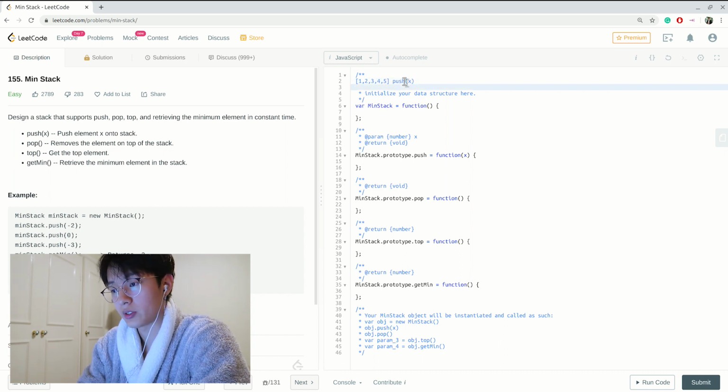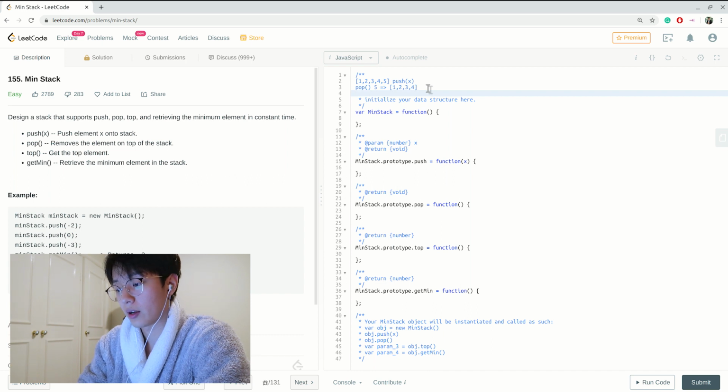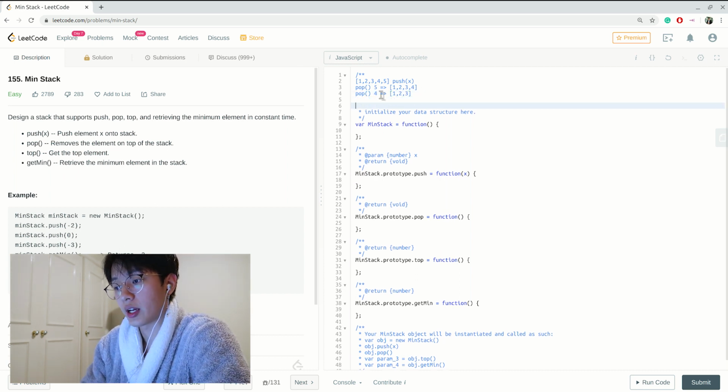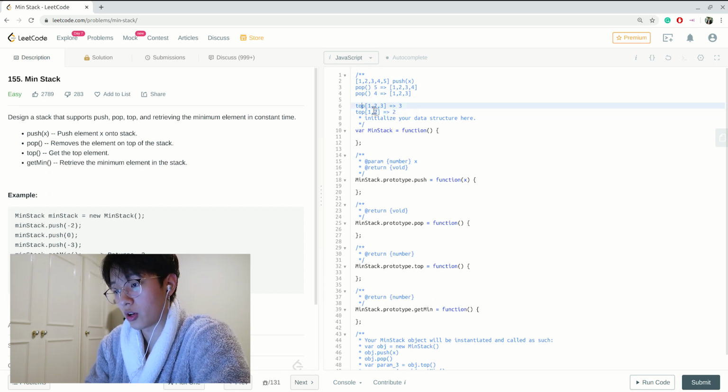When you pop this array right here, what's going to happen is you're going to get 5. You pop 5, which means your array is now 1, 2, 3, 4. When you pop again, you pop 4 and you're left with 1, 2, 3. And top means you're just getting the top element without modifying the stack itself. So when you top 1, 2, 3, you return 3. When you top 1, 2, you return 2. So the top method won't modify anything in the stack.